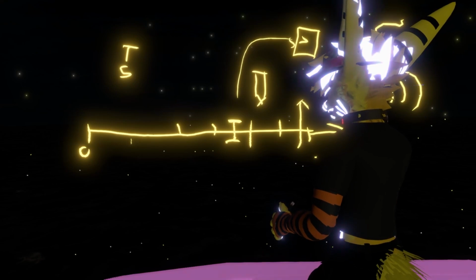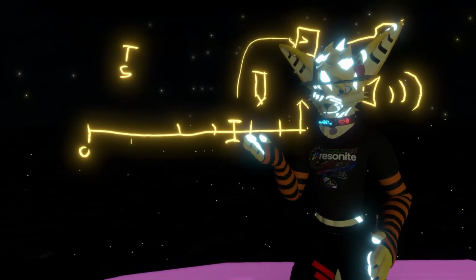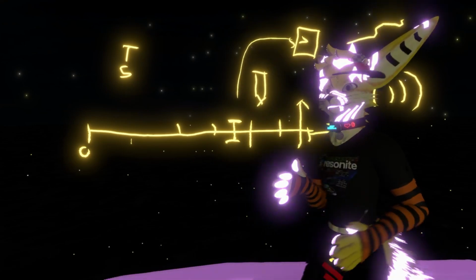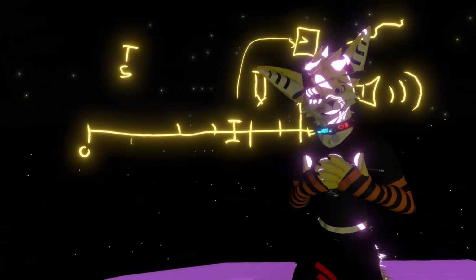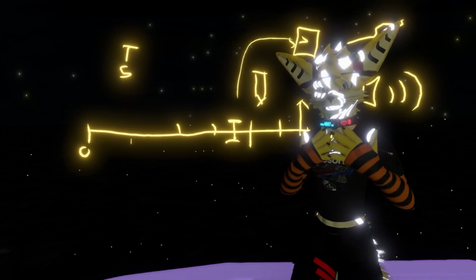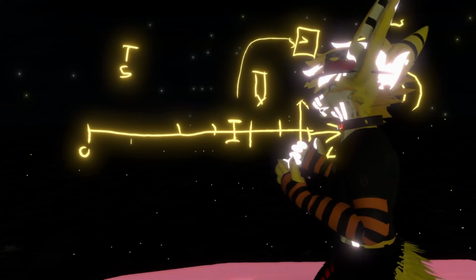The whole timeline is not going to be tied into any specific system. It's going to be a general construct, and the goal is to make it so it integrates naturally with lots of systems in Resonite. Anything where you want something to change over time.